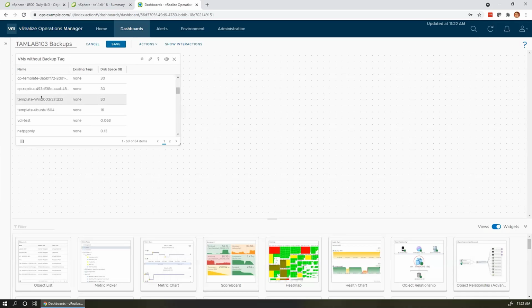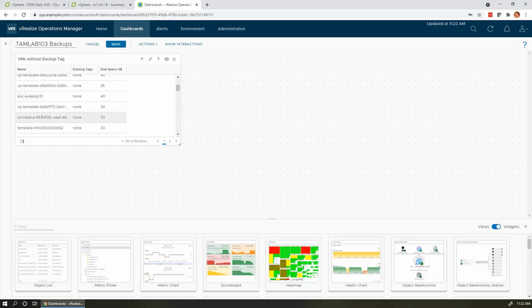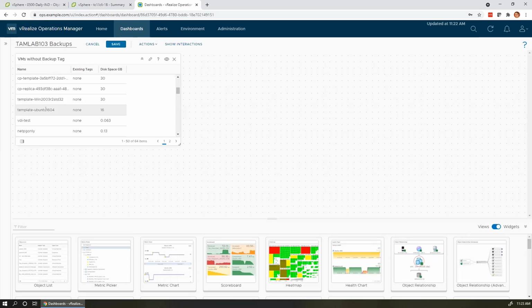Some of them, though, as we start looking at this list, are CP templates, CP replicas, right? So those are virtual machines that are coming in from my instant clone process on a Horizon environment that's also monitored by this vROps instance, and those aren't super important to me. I'm not going to be backing those up, so I don't really care that they don't have a vSphere tag. I'm probably not going to add one, so I probably want to exclude those from my list. And then also looking through here, I see a handful of templates, I'm probably not going to back those up either.